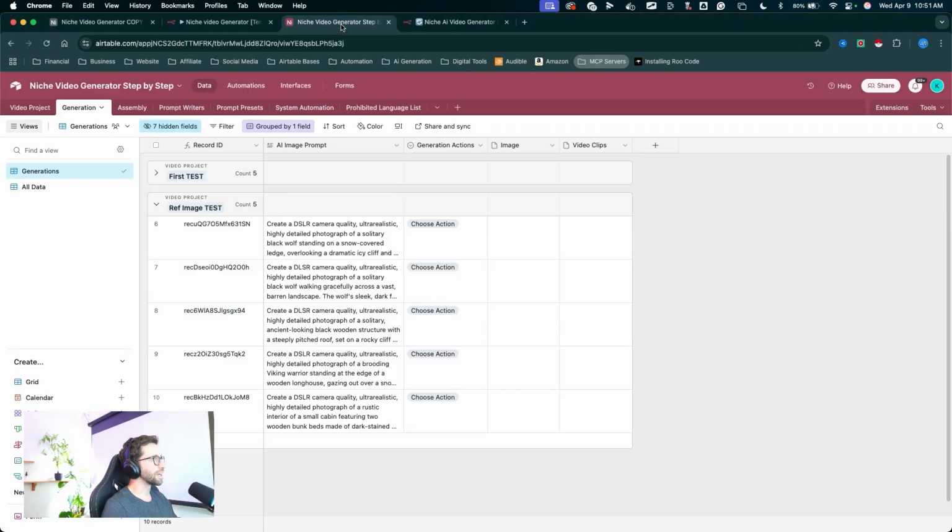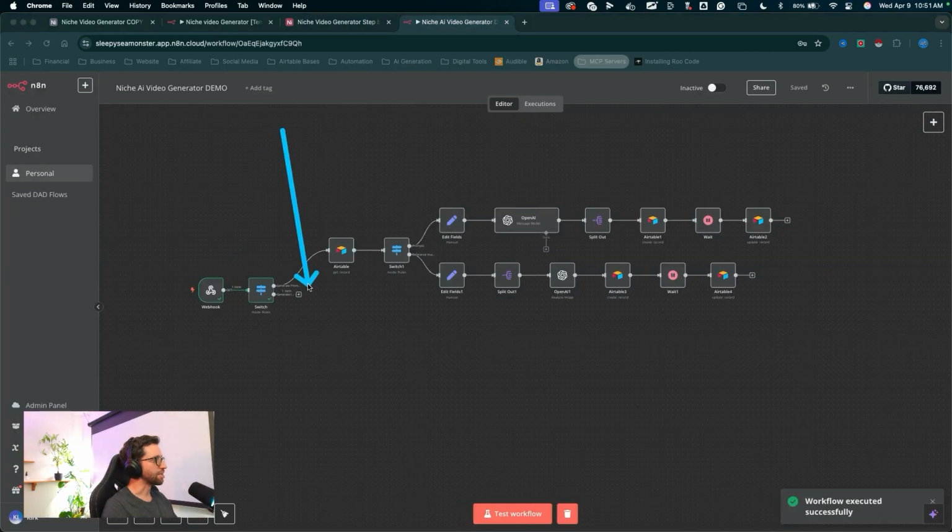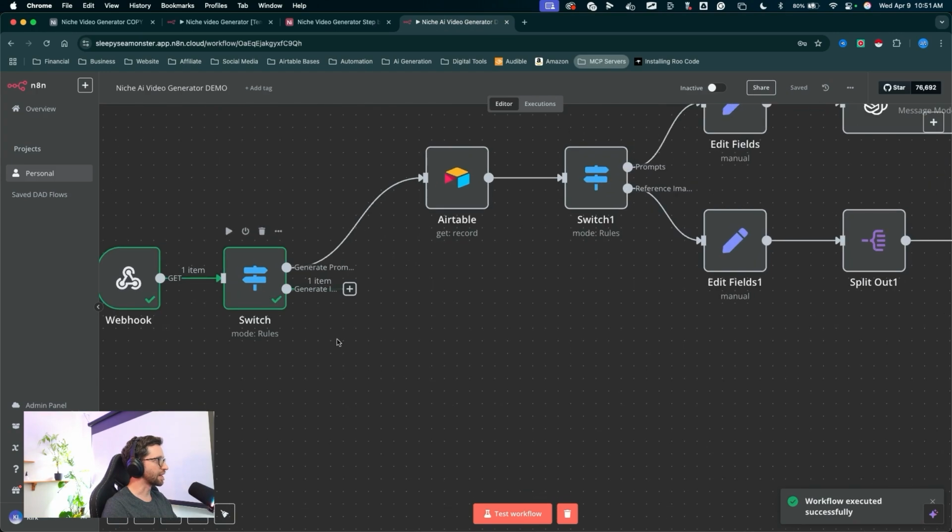Let's come into Airtable and here we can select generate actions. Let's choose generate image, jump into n8n. We can watch this one run through. There it goes. And now we've got that coming through the generate image chain.